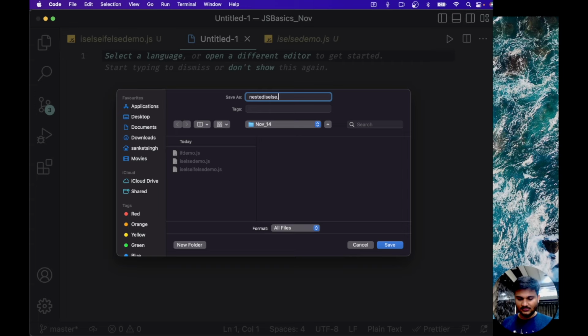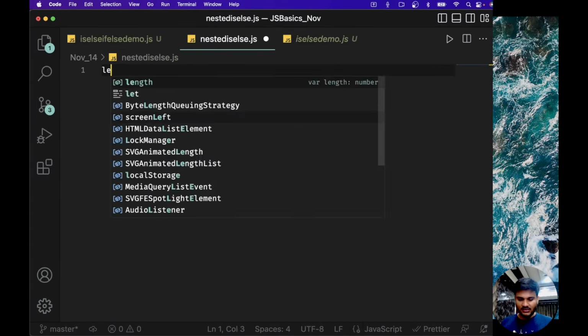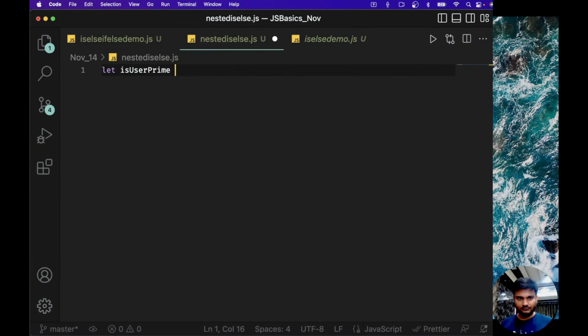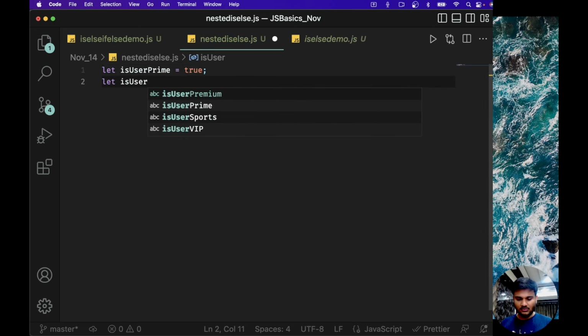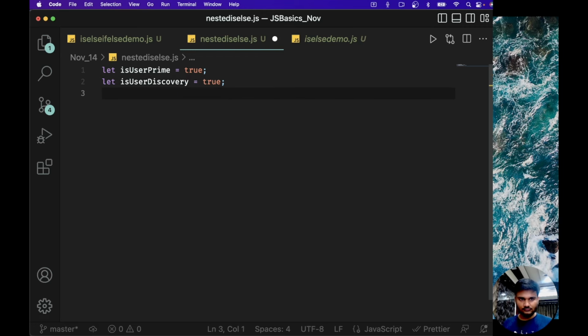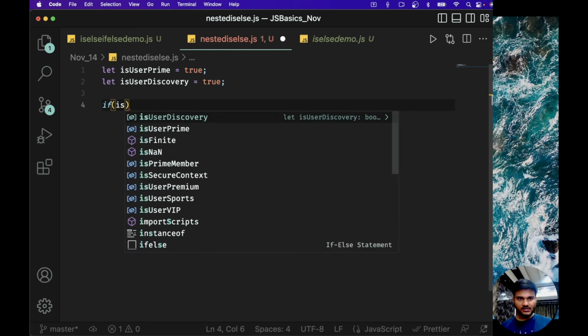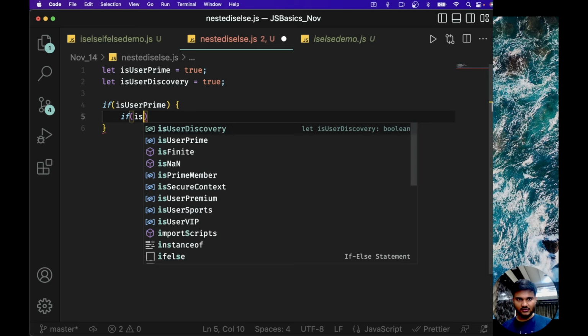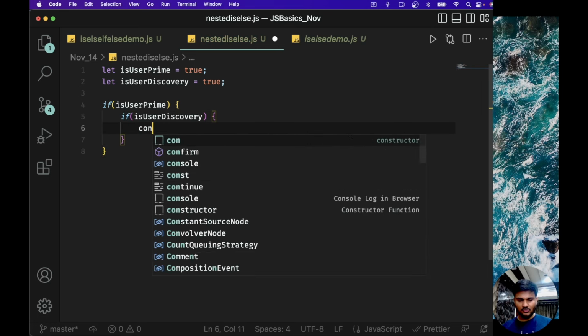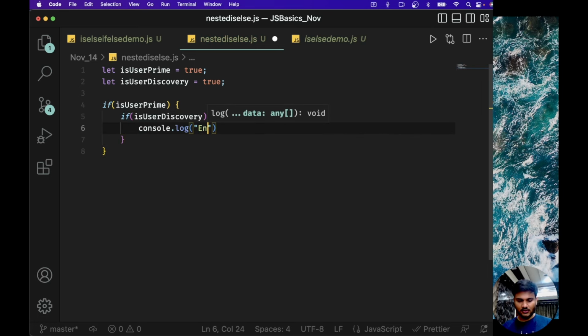Nested if else.js. So we say let is user prime equals to true. Let is user discovery equals to true. Right. We say if is user prime. And then we say if is user discovery console.log Enjoy both prime and discovery content.